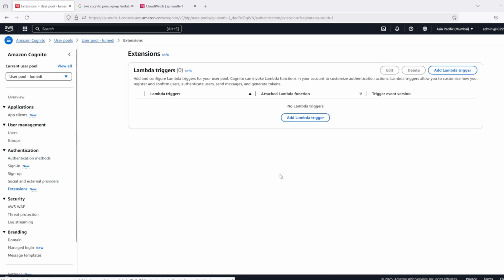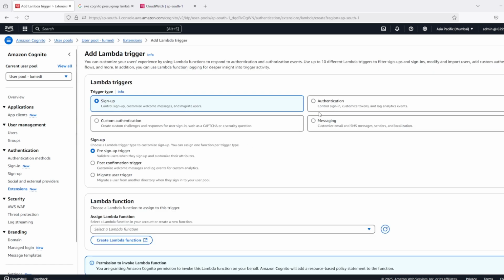and go to extensions. In the extensions, we can add Lambda triggers or Lambda functions at different stages of the user management lifecycle and take some actions. For example, I can add a Lambda trigger during sign up, like before actual sign up is done, after confirmation, and for migration. Similarly, I can trigger Lambda functions during authentication. For now, let's create a pre-sign up Lambda trigger.